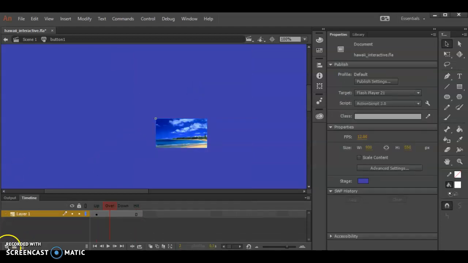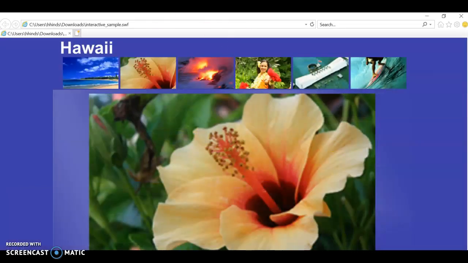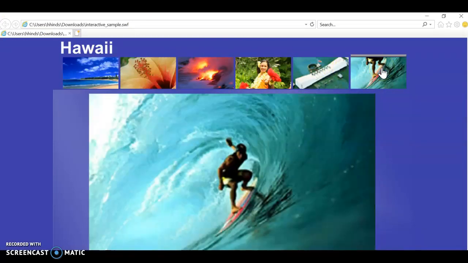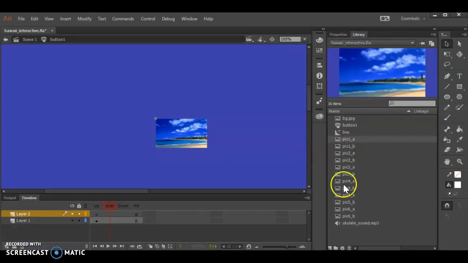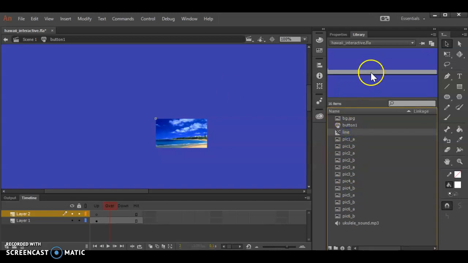The next thing I want to do is make a new layer, and that layer is going to be for my bar that sits at the top. If you remember from the rollover effects, there's a bar that comes in, it's gray, and when it's pressed, it turns white. So we're going to go ahead and put that bar in, and that bar is a movie clip, and it's sitting right here in my library. So where is it? Line, that's what it's called.